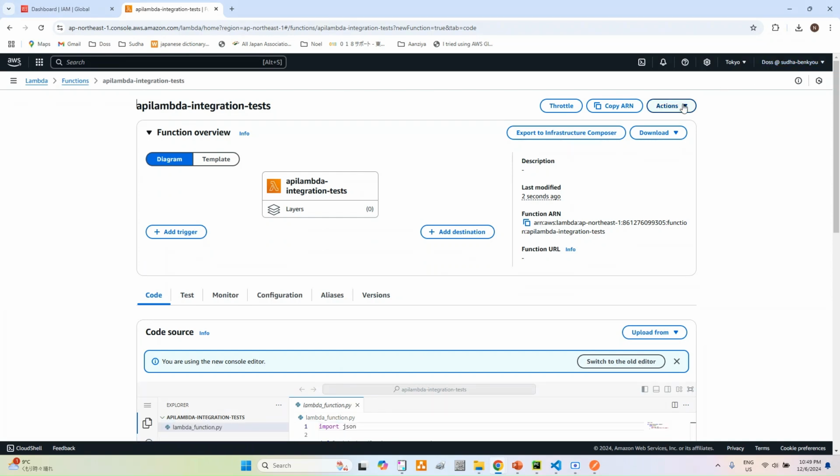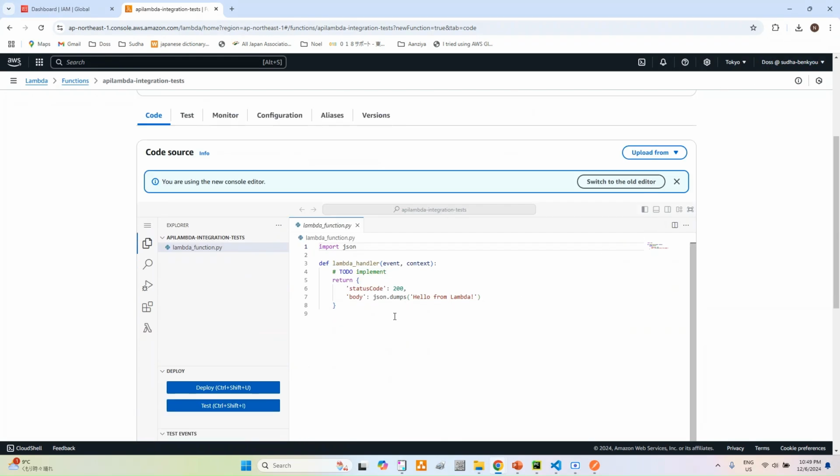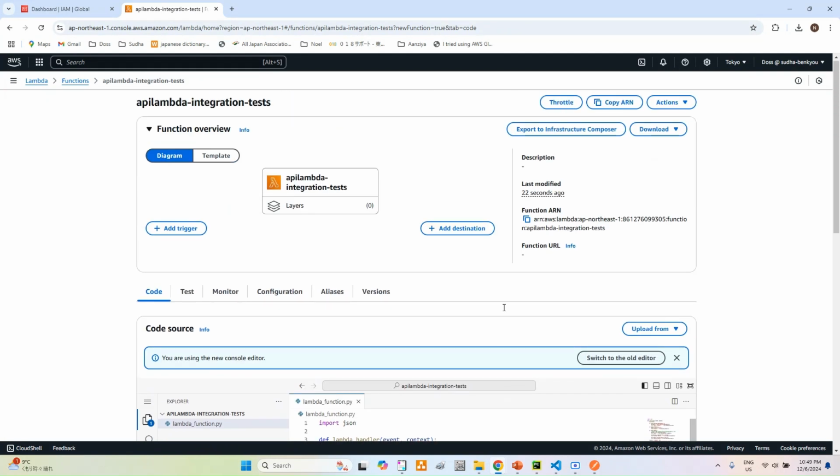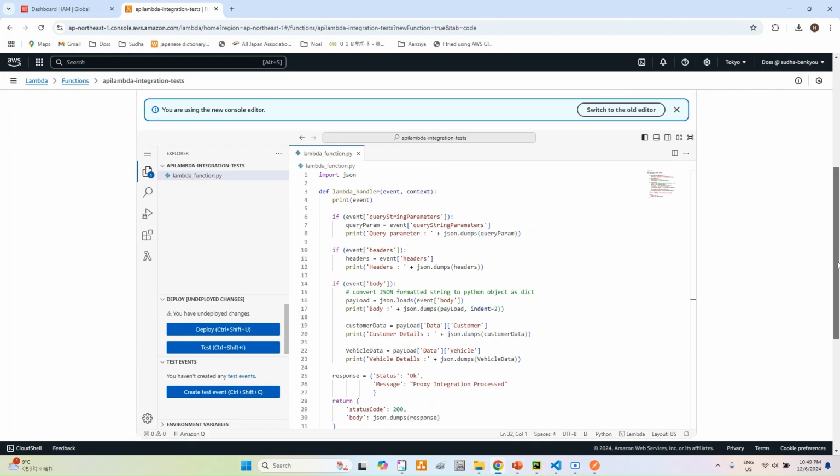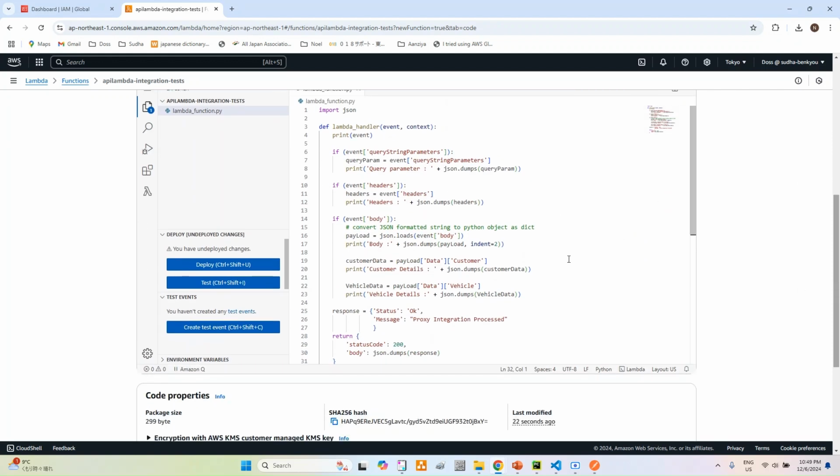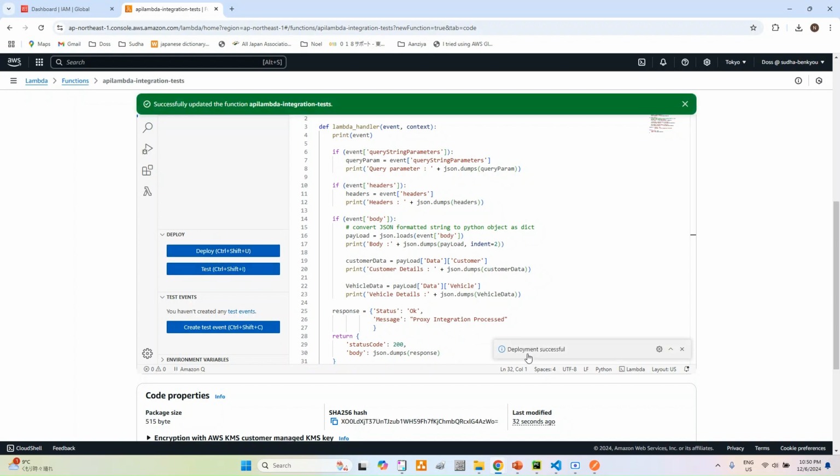So here, if you see, the Lambda function is created with a piece of default code. I will override this code and deploy the Lambda function. So I have already copied the code. Now I need to click this deploy button to reflect the changes. Click this deploy and you can see that deployment is successful. So now we have created the Lambda function successfully.